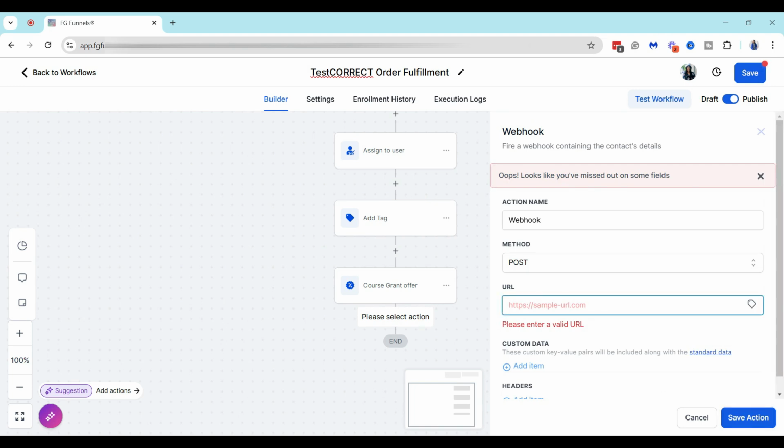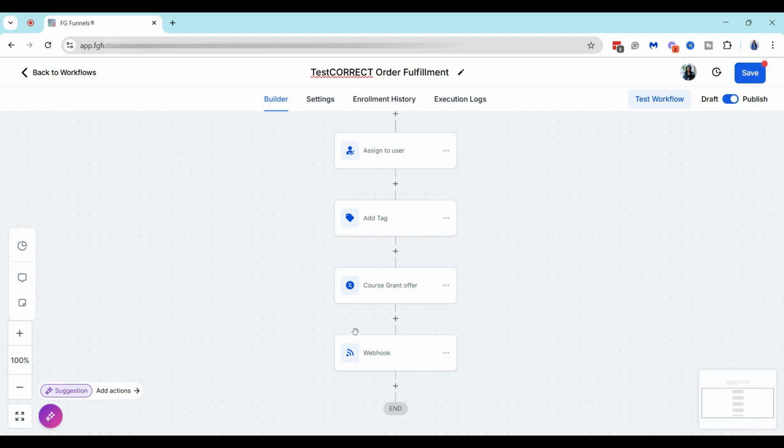I don't know. We'll say simple url.com and then hit save, right? And so you would set up your webhook. I do have a separate tutorial with how to use webhooks and connect third-party tools, email service providers, or anything else with FG funnels. So that will be linked up in the cards. But basically, you would set up your webhook, publish your automation, and hit save.